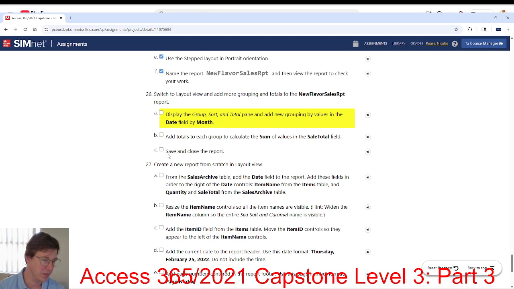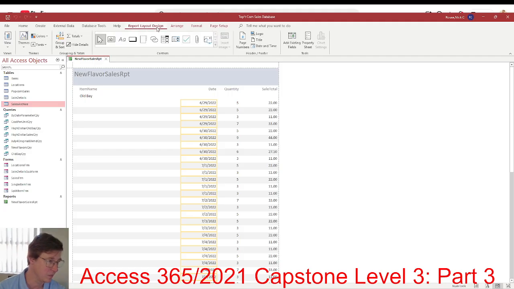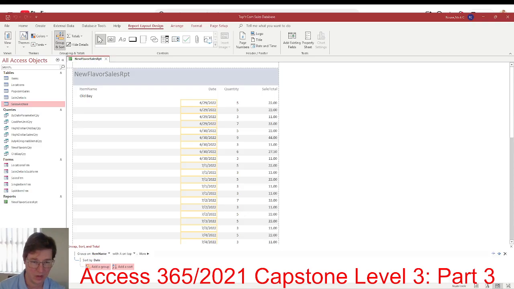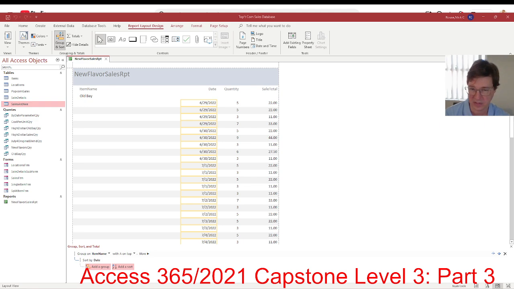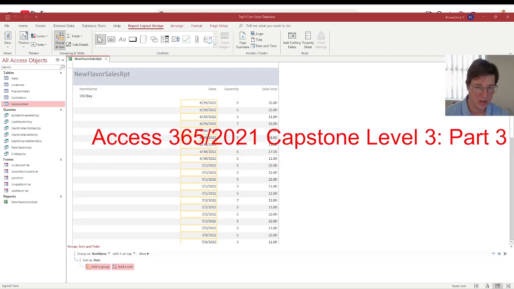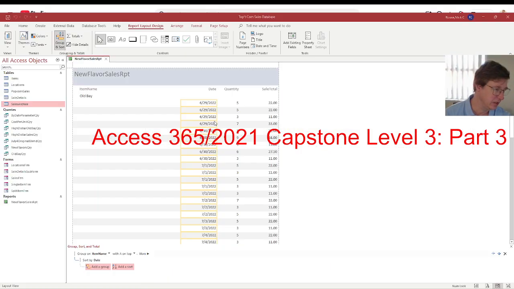So we're going to display the group, sort, and total pane. To do that, we're going to click the Report Layout Design tab. And we're going to click on Group and Sort here in Grouping and Totals. Down at the bottom, which I am blocking, I'm just going to move myself over here for the rest of this. I'm going to move this up here with my face for a minute. So down here in the Group, Sort, and Total pane, we're going to add new grouping by values in the date field by month.